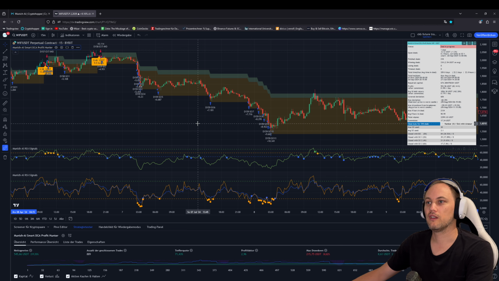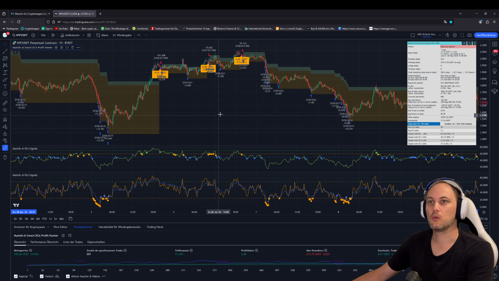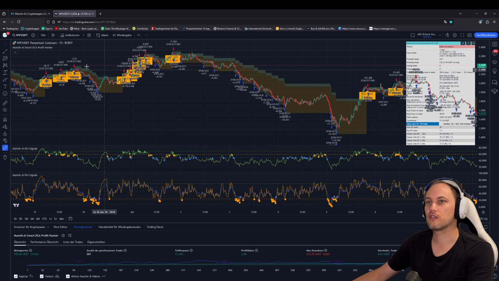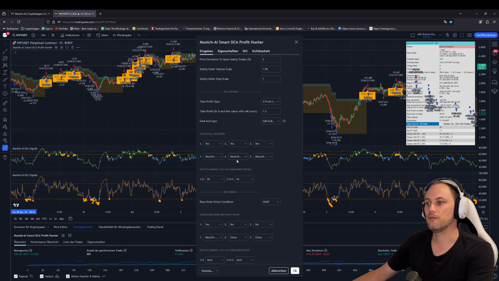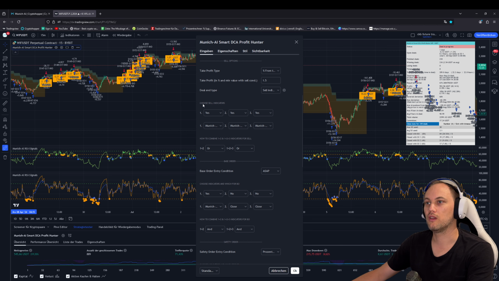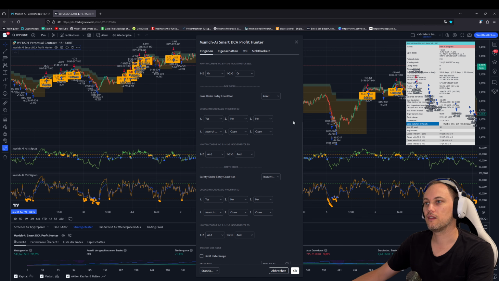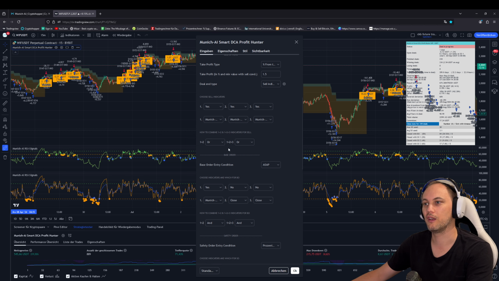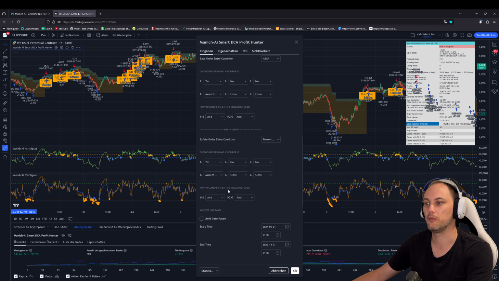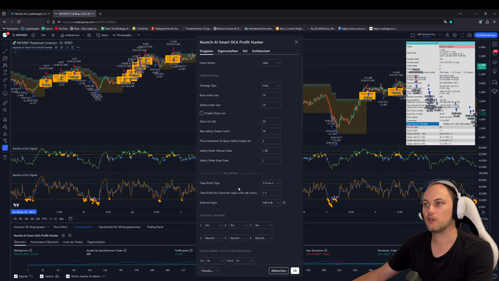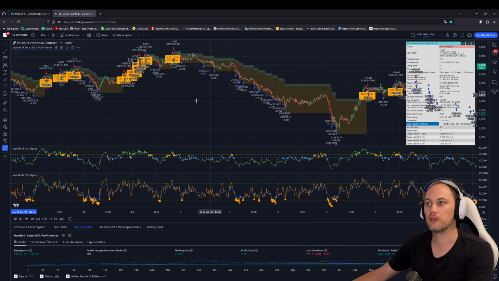So yes, I really hope you like this new function in the Profit Hunter. And just to inform you, all the sell indicators, the base indicators, and the safety order indicators, they're all built the same. So once you understand one, you understand them all, how they're used. And yeah, you can configure almost every strategy.